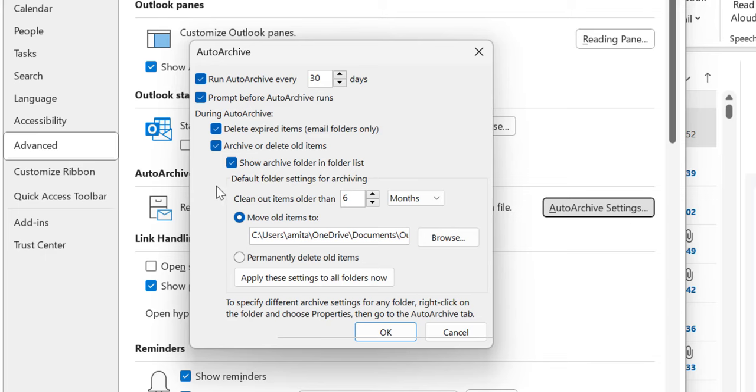Now the next option is default folder settings for archiving. Clean out items older than. You have three options here: months, weeks and days. You can select according to your requirement and you can very easily change the numeric value. So I want to keep it at 30 days.